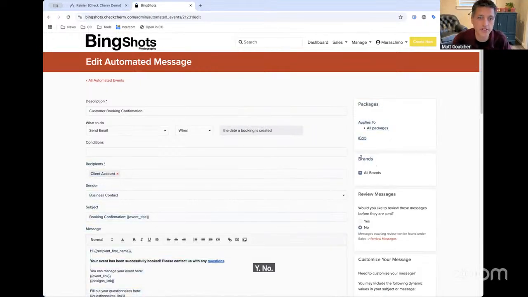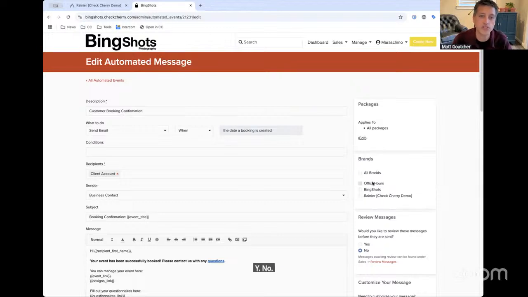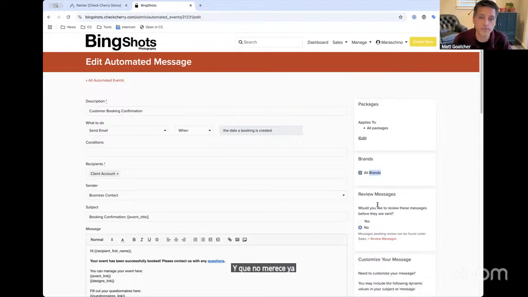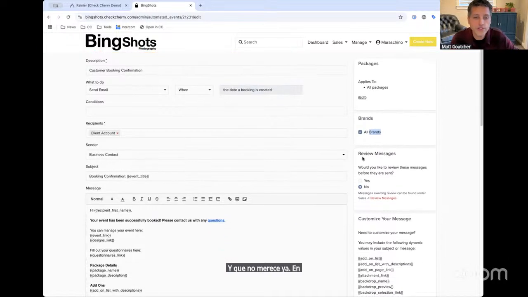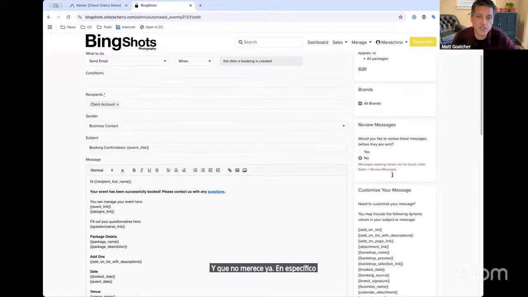Similarly, there's a brand selector. If you've got multiple brands enabled in your account, you can limit it to just certain brands as well. And then this feature is kind of cool. I think it's called review messages.